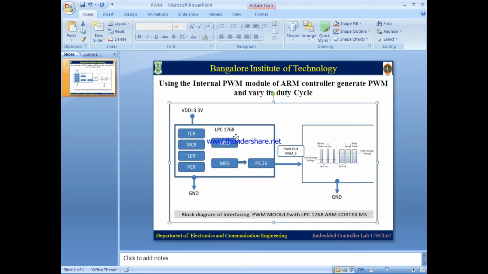MR0 is used here, it is not pinned out, because it is used to generate the PWM period. MR3 is used, so the output of this MR3 is present on P3.26. So at P3.26 we can observe the PWM output. So we'll go to the program.